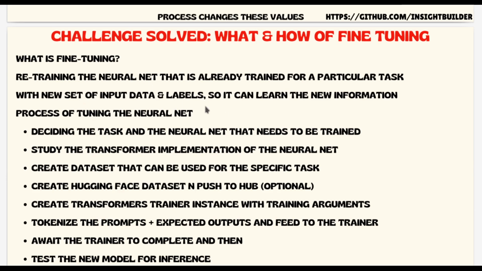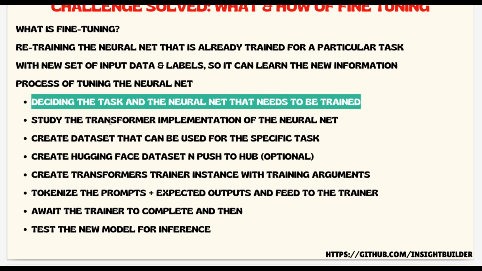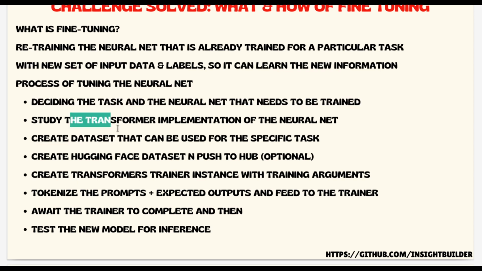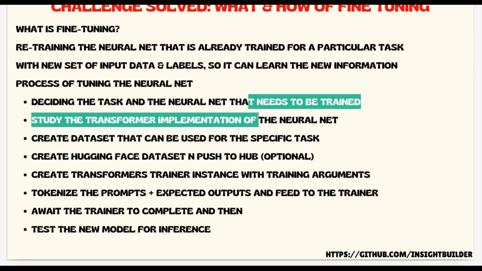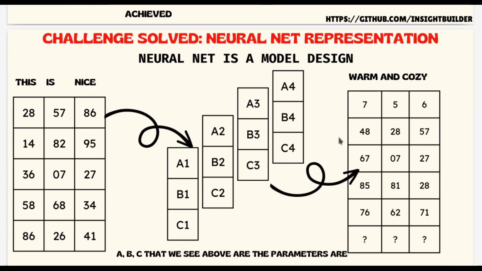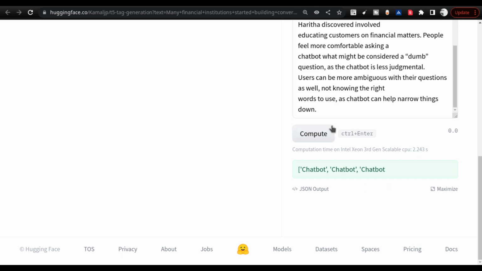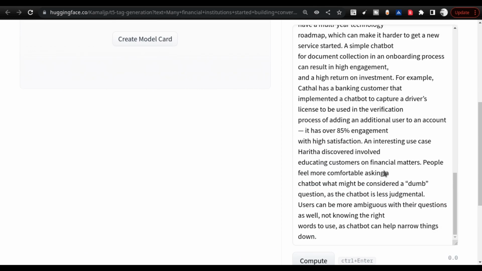Okay, if you have gone through this particular slide, you would have seen the first step is deciding the task and the neural net that needs to be trained. Then you have to study, and then you have to create the dataset. So these are the three steps we need to do, right? We already know the task. I already showed you the task that we need to perform: we need to create this structured list output from this input.